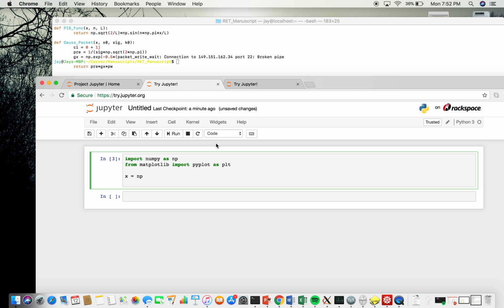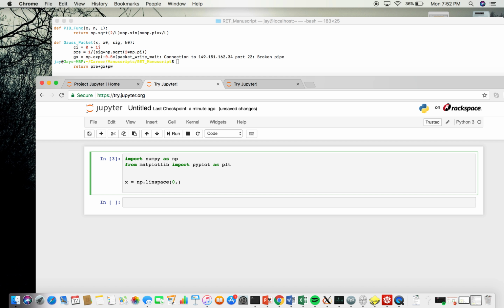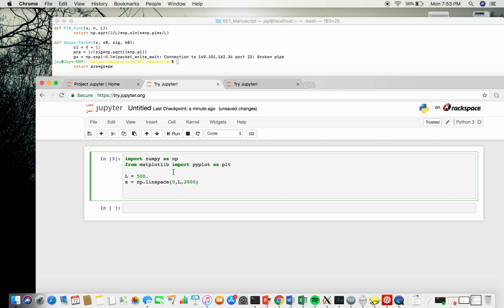So I'm going to use the array function np.linspace. This is one of NumPy's member functions. So a really common thing that we're going to be doing is plotting these particle in a box energy eigenfunctions. So let's go ahead and make an array of x values between 0 and L, where L is equal to 500, and we'll have 2,000 such values. And let's go ahead and make y equal to the first energy eigenfunction.